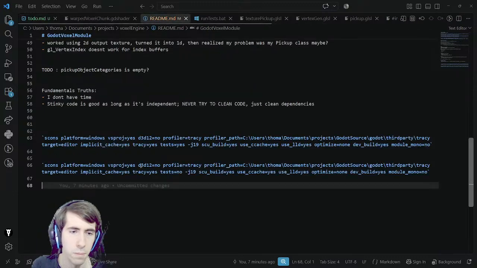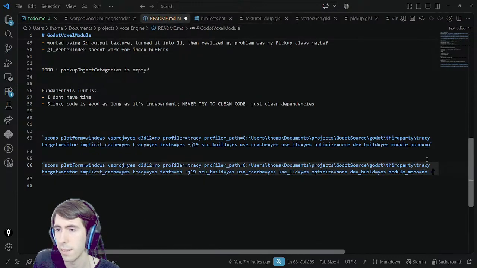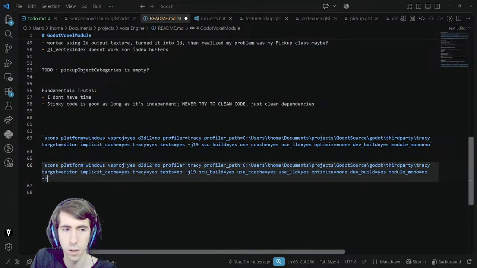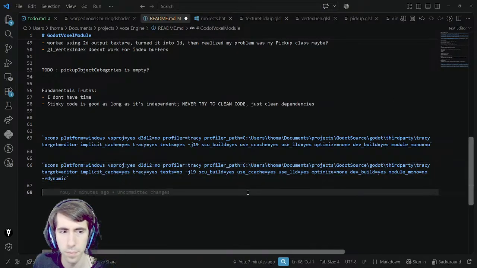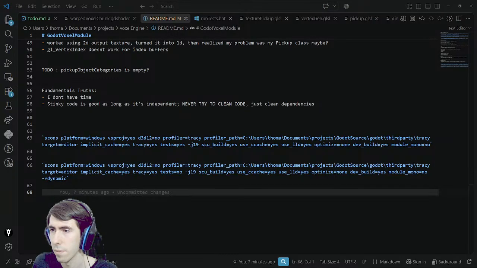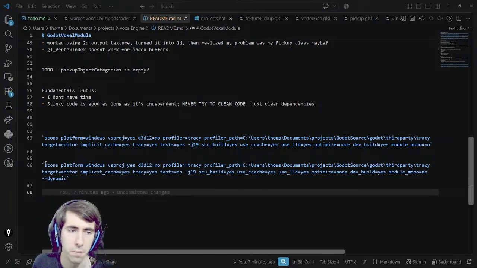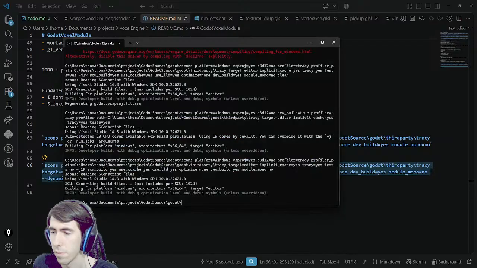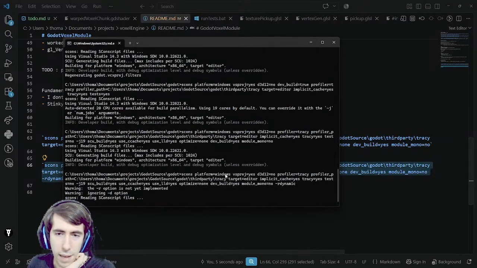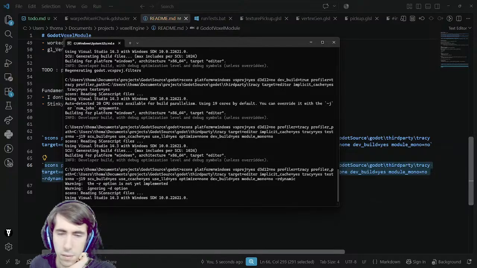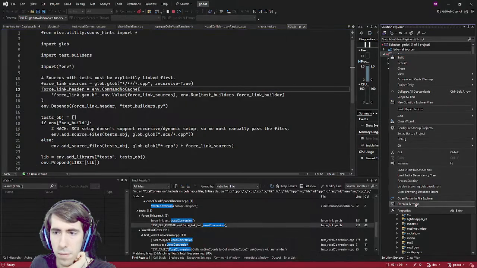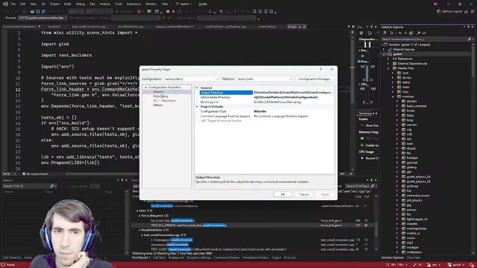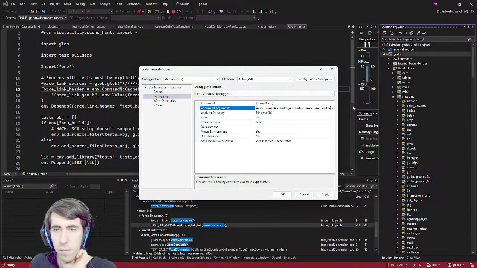Let me just go back to my readme. And I'm gonna try this. Or dynamic. Maybe. And yeah, it's a shared library. Let me just run this for now. I don't think it's gonna change a lot of stuff. Let me go there. I think it's something to add here. Or dynamic.